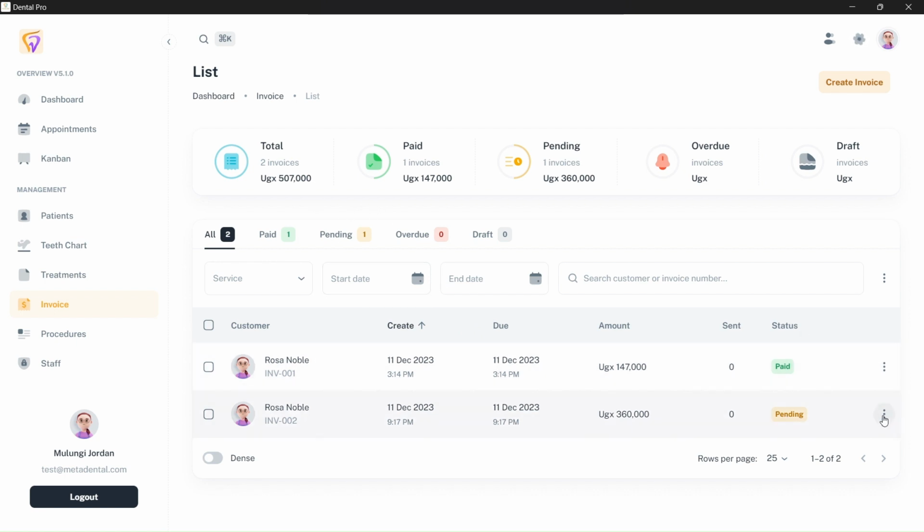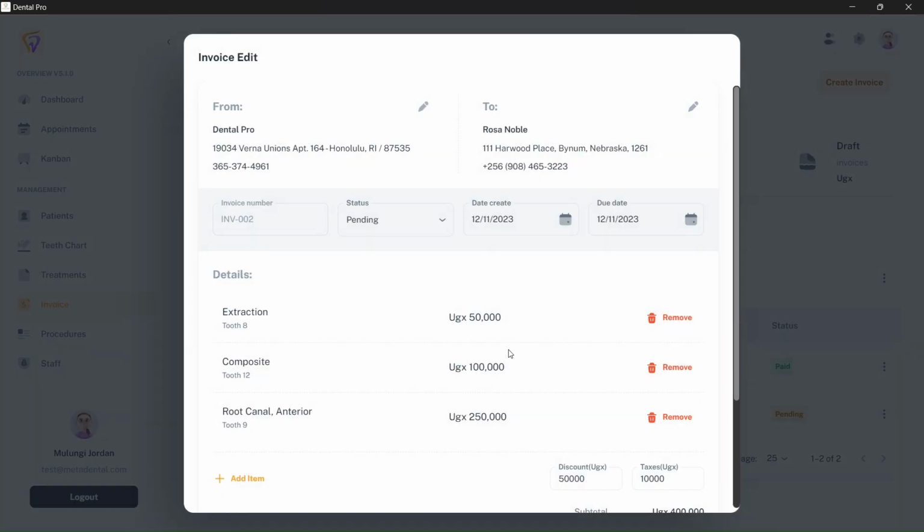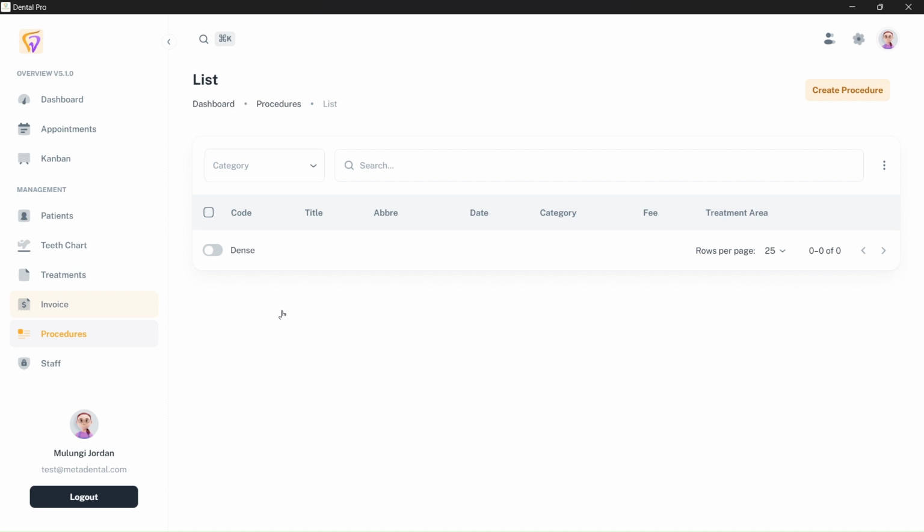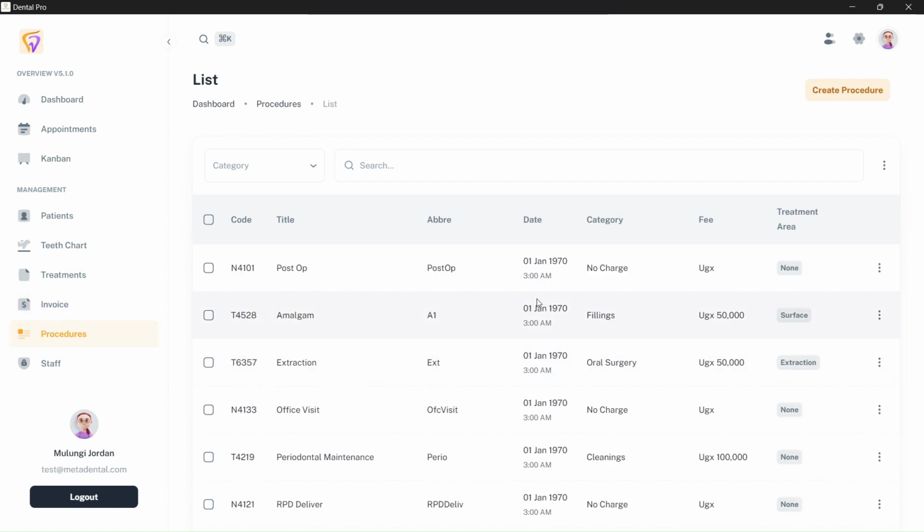You can change it to any of the statuses by editing. So you go ahead and edit and it will open up. You can remove procedures, add procedures, and so on. So from there we proceed to the procedures. These are the procedures that you select from.